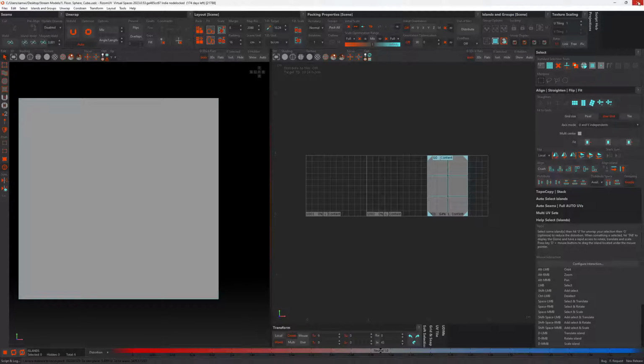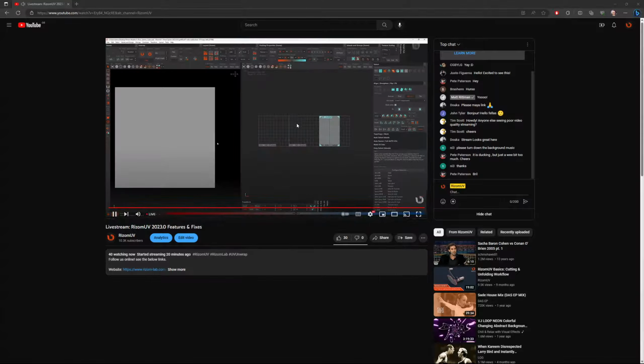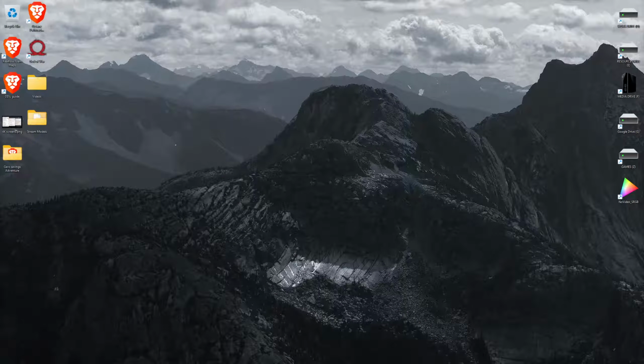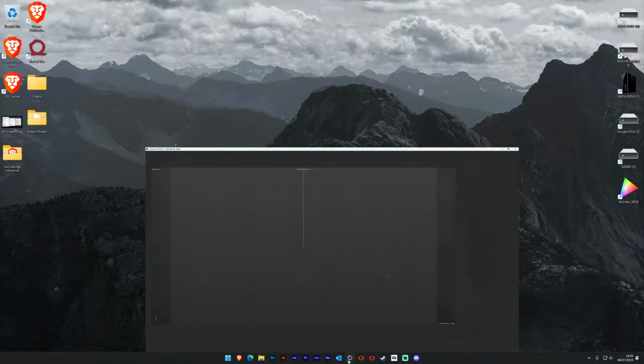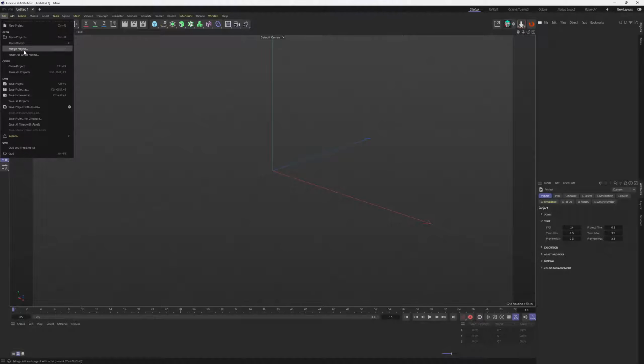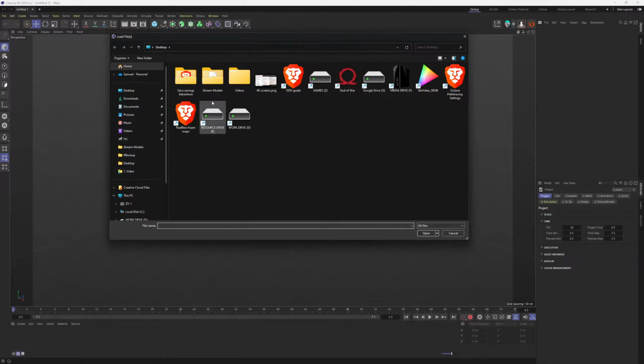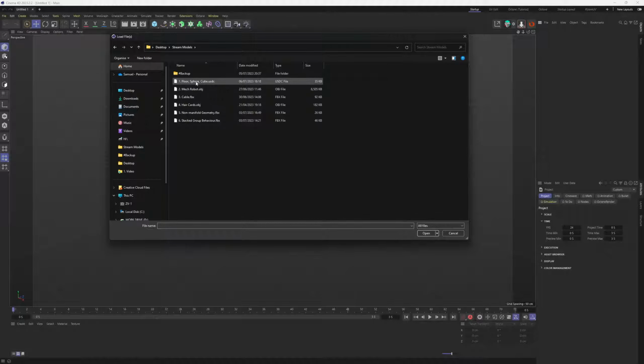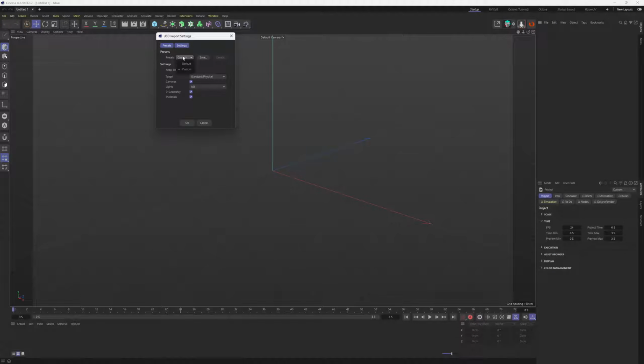So I'm going to close RizomUV now. Oh Jesus, I didn't realise I had a screen open there. There we go. And let's open Cinema 4D. Okay, so I'm going to load that USD. So let's open project. Let's go to stream models and load this. I'm just going to go to the default settings.